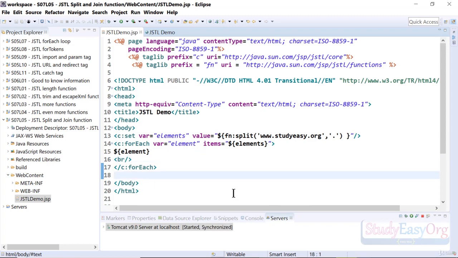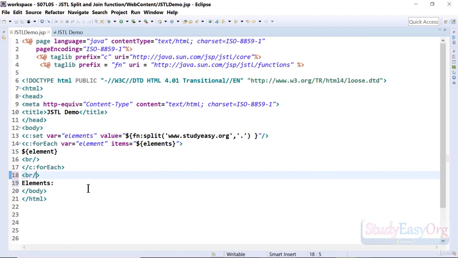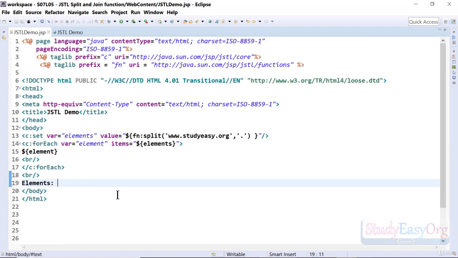Alright, now for example, if we wish to join these elements, then again that could be done. So in here again I can type in elements colon, and then we will join the entire set of elements and try to create an entire string, right? And in fact we need to also add in a br tag. Alright, and in here again expression language, fn colon join. Alright, and now what is the name of the array? Array is nothing but elements, right? So we will simply pass elements to this method and it should work.